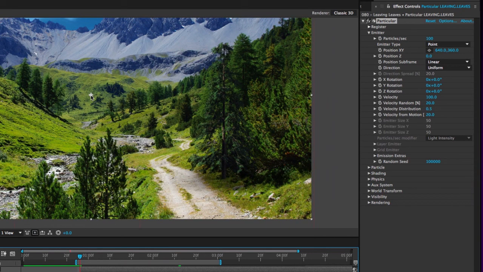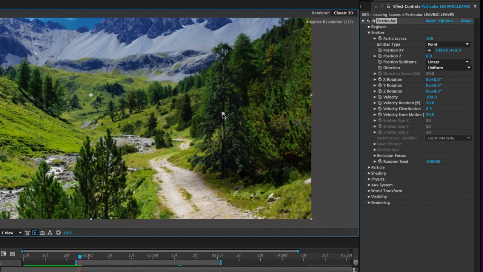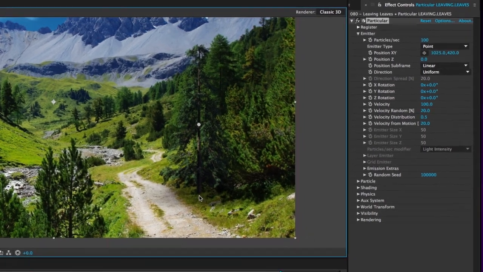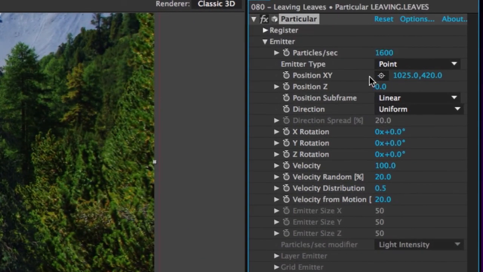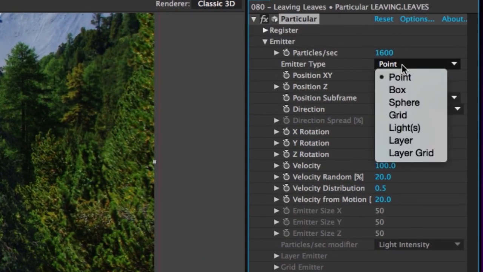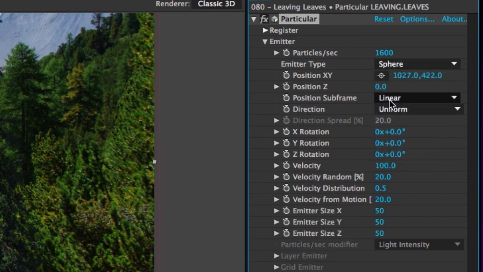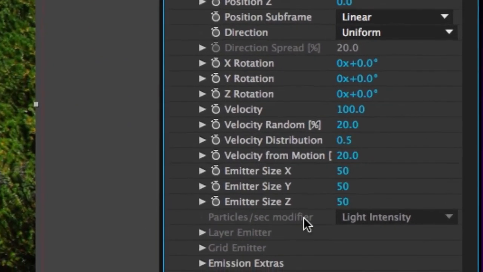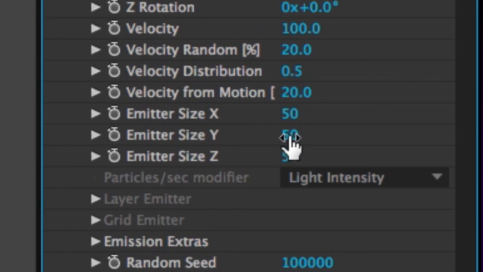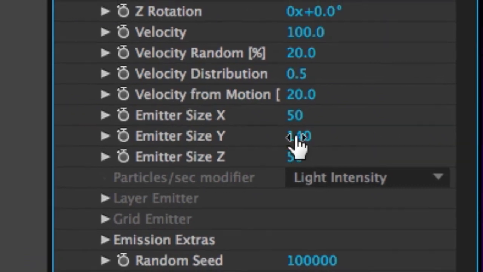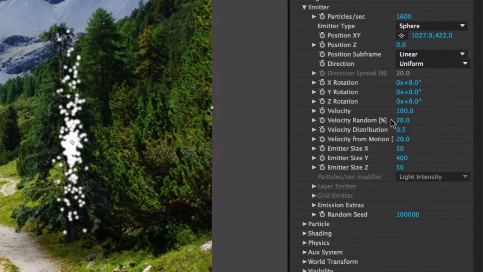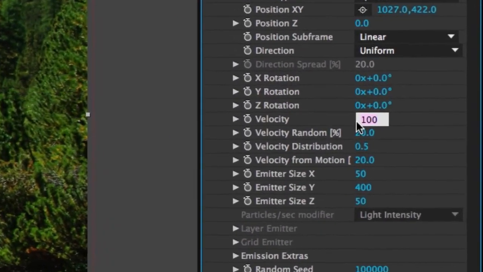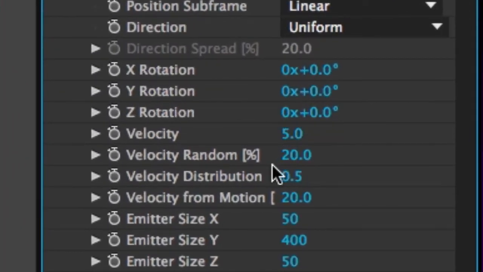Let's put the generator for the particles, the emitter, right here on our tree. Particles per second up to 1600. The kind of emitter is going to be a sphere, so the particles will emit from an area rather than a point. And that area I would like to be tall, like the tree. I'm going to give these particles a very low velocity because I don't want them to have much energy of their own. They're more or less being left behind as the tree moves forward.